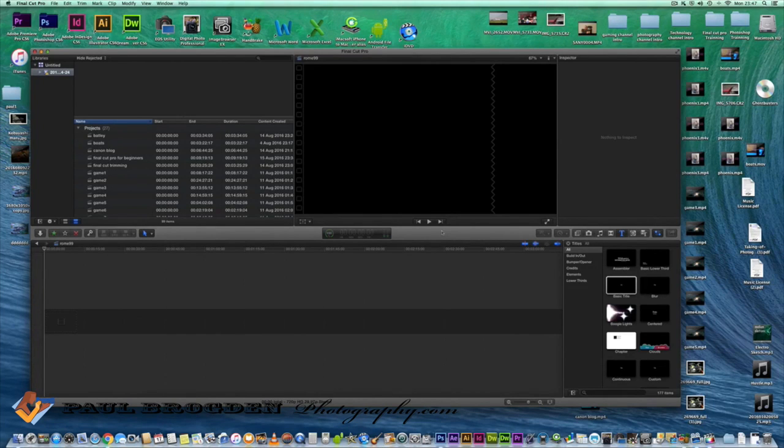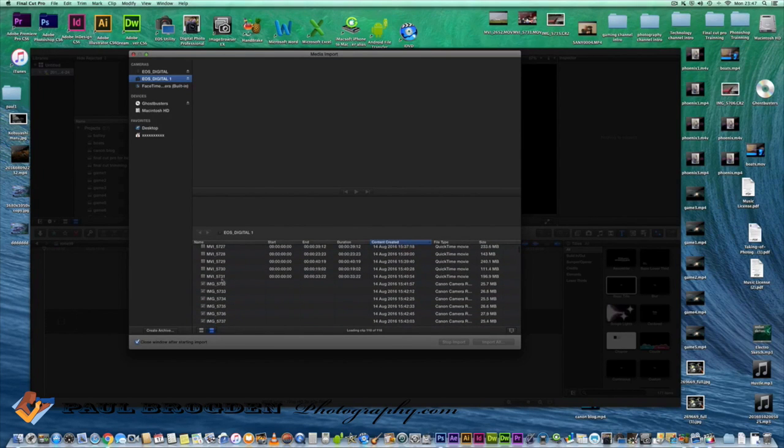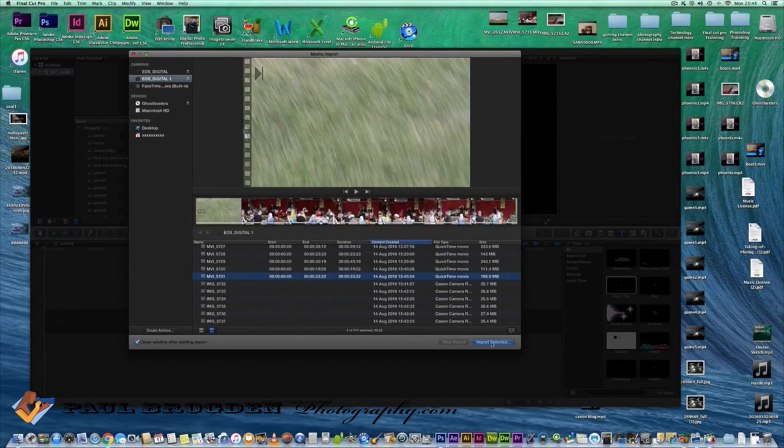First method is to basically insert a memory card. So let's just do that. Automatically it'll ask you to select the memory card if you just insert it. You can also obviously choose from a hard drive, your desktop as well, quite easily. So for the purpose of this video, let's just select a clip and import.